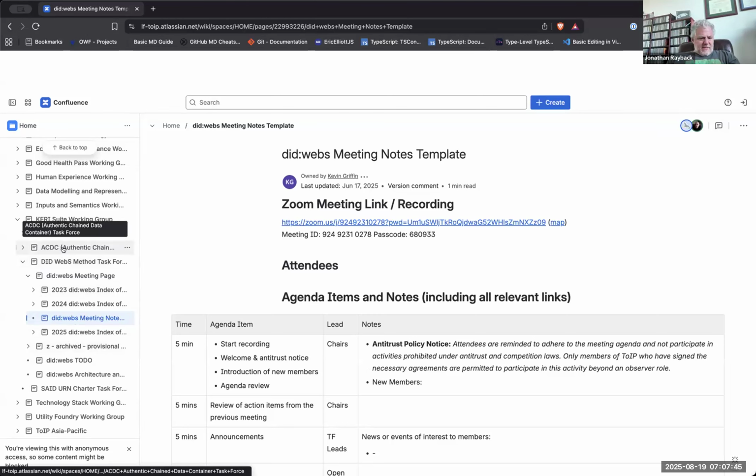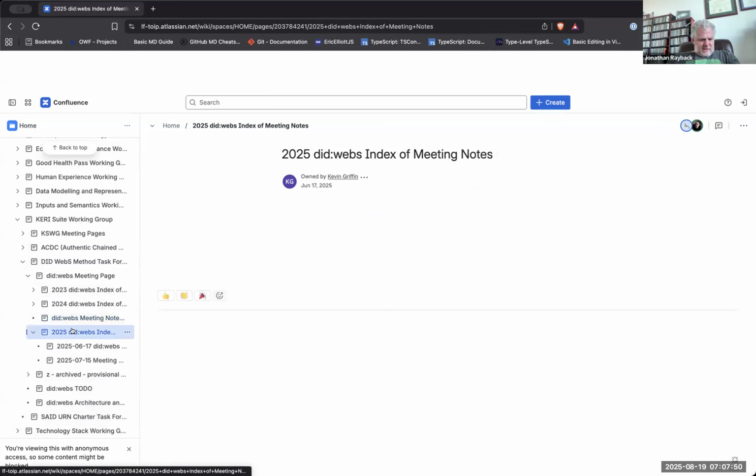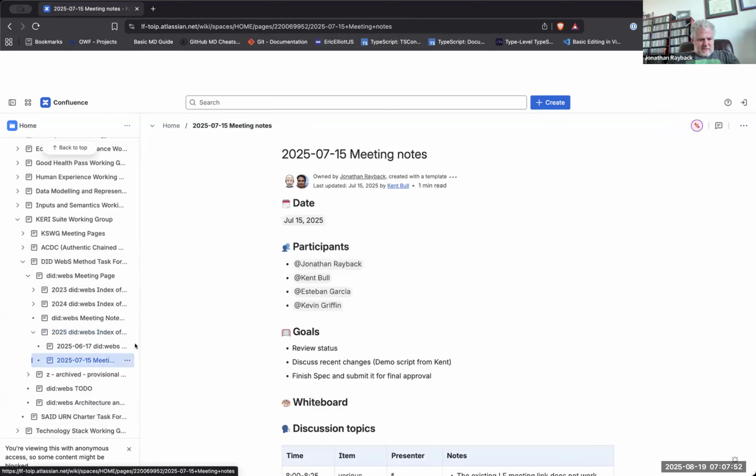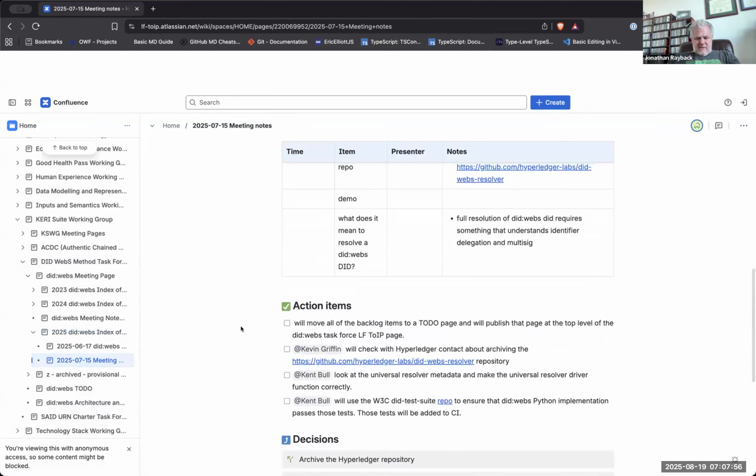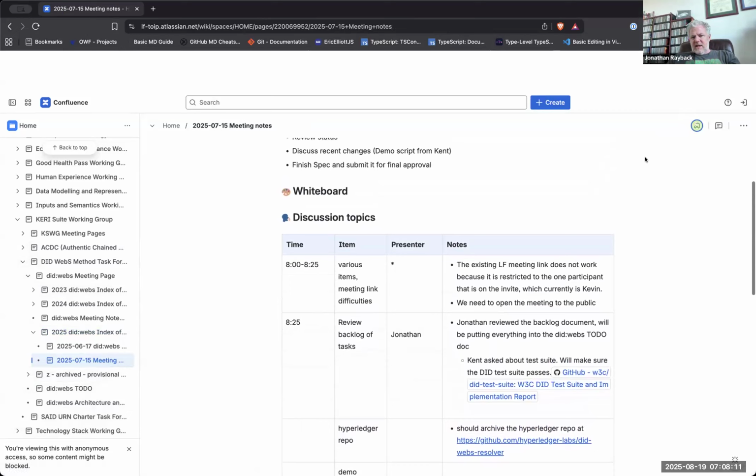As of last meeting, we had these to-dos. I did move the to-dos to a page at the top. It's right here. And Kent has looked at the universal resolver and got it to function correctly.